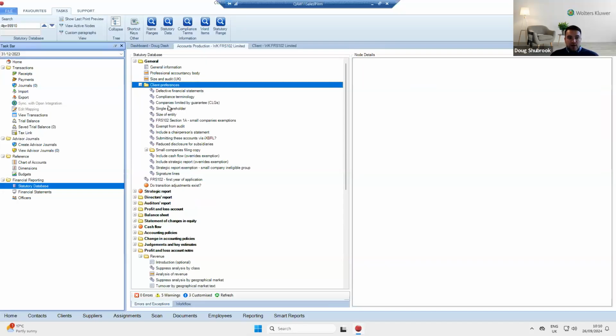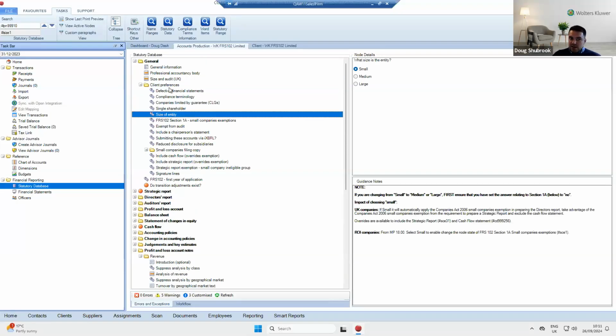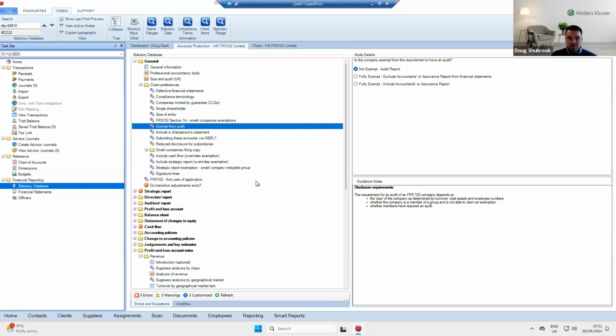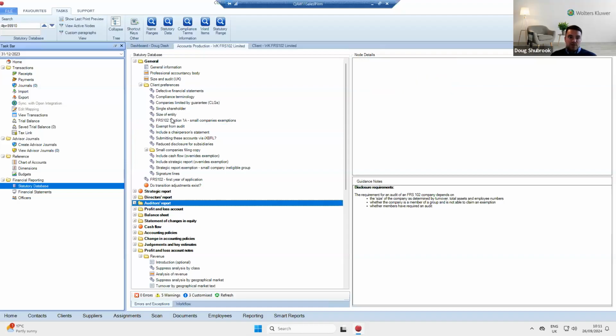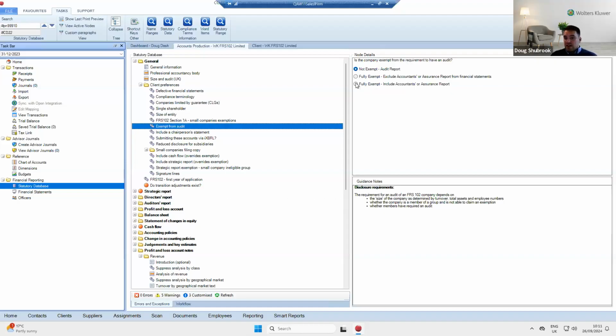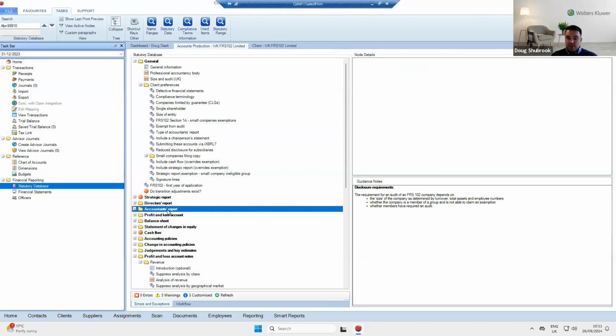Now, from that point, you can then select the size of the entity in your client preferences area. And these are all trigger questions, which then later determine what follows later down the chain. And just to give you an indication as to what I mean by that, you've got your exempt from audit area here. And at the moment, we have got an audit report selected. So you can see that auditor's report there. But if I then were to select fully exempt just for an accountant's report, I can just click on that. That will then change into an accountant's report.